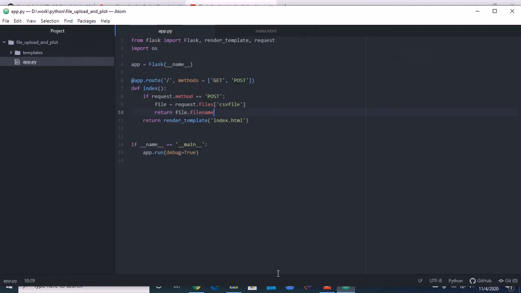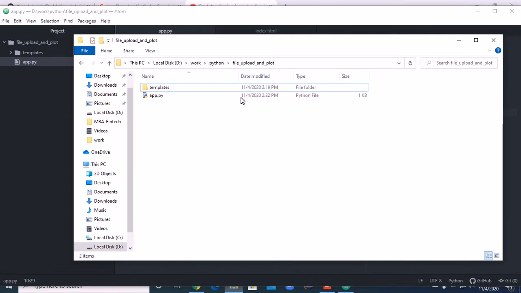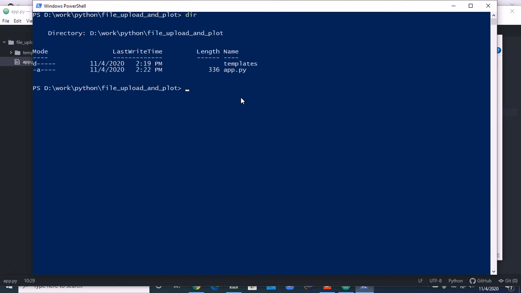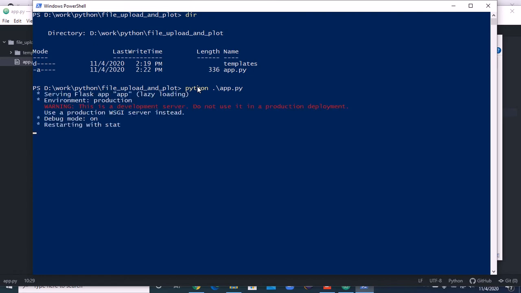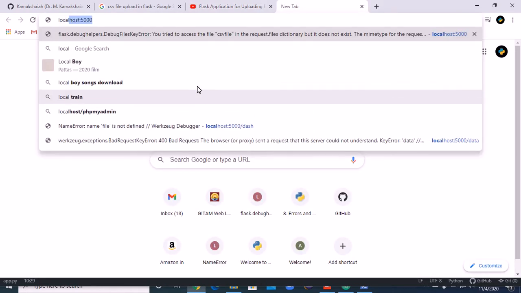Even if there are mistakes, we don't need to worry. I'm going to open my PowerShell inside this directory. Dir. I'm inside the directory where my app file is. Now I'm going to start the server. Let me see. Yeah, the server is started. Now let me take you to the browser. Usually the Flask applications are available from port number 5000, localhost 5000.